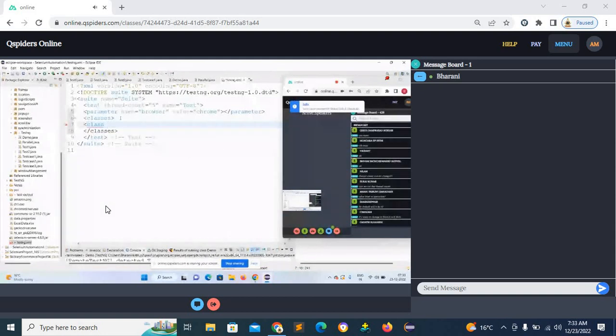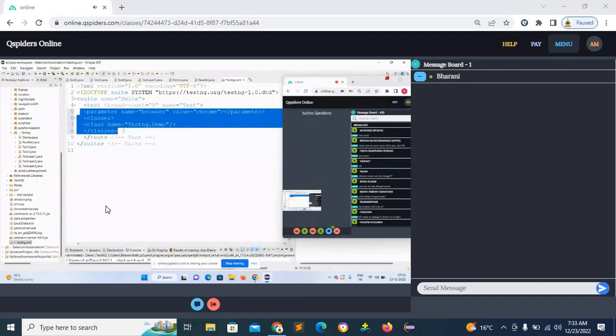Class name equals, you have to give the fully qualified path, that is package name dot class name. What is the package name? That is testng. What is my class name? The class name is demo. Understanding? You have to give the class which you want to execute. That's all, guys. So only this much code is there.